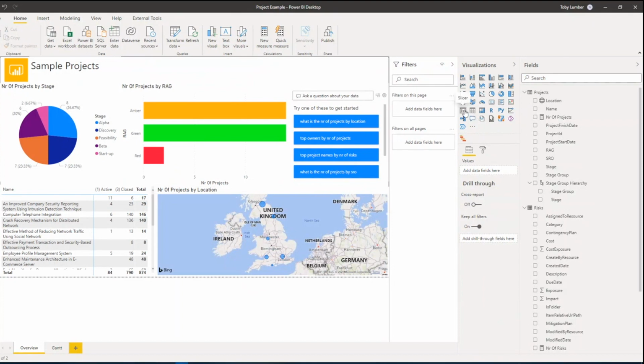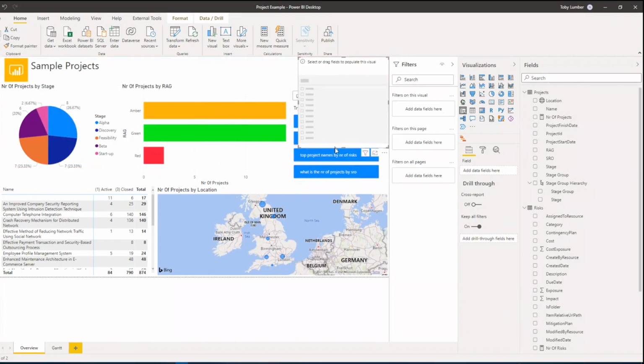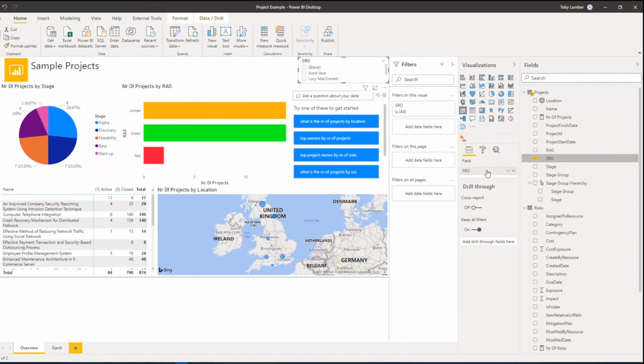One last thing to add in is what are called slicers. So make sure I click on the white space. We're going to click in a slicer. I'm going to go and put that up here. And slicers allow you to basically filter down the data. So maybe we want to filter by our SRO. We probably want that as a drop down.